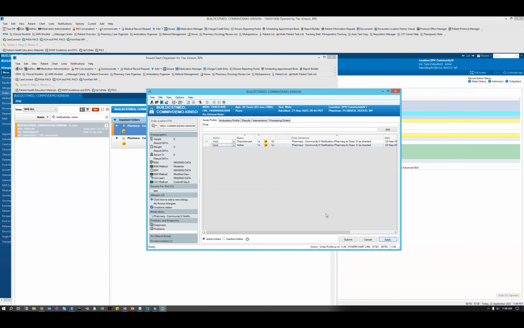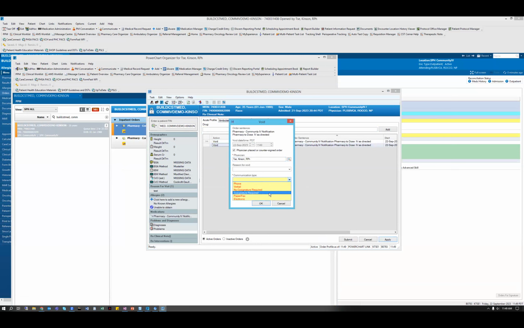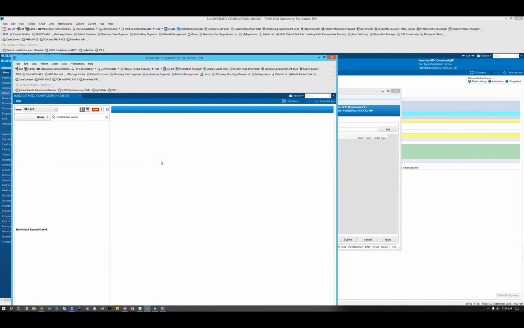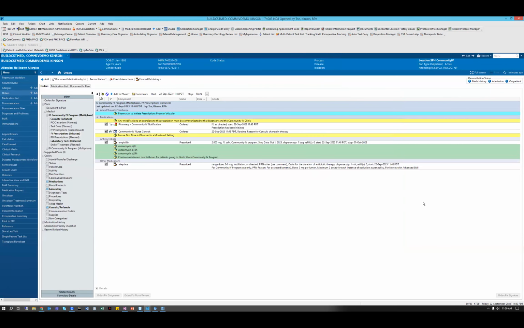And then you can void these notifications by going under the action column and selecting void. Hitting apply. And select no closing signature required. You don't want anything printed as well. And then hit submit. This clears it from Medication Manager and clears the notifications from your PPM queue as well.